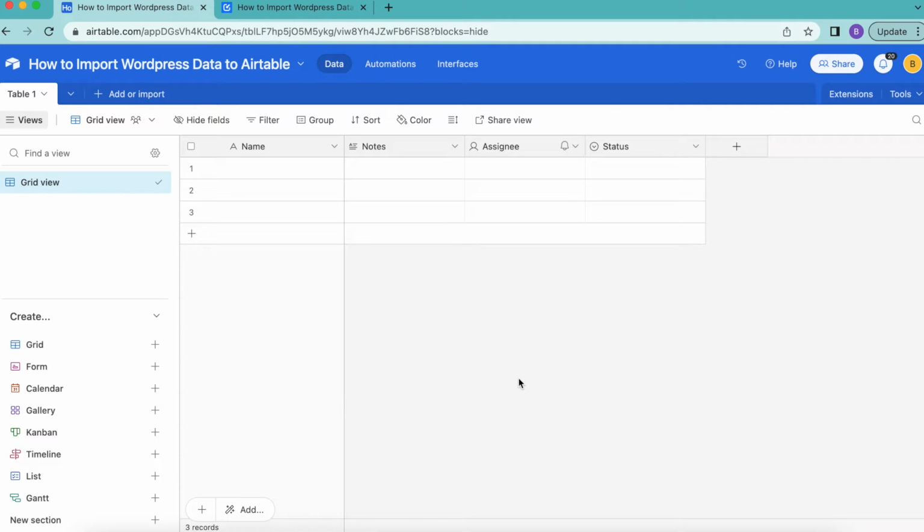And welcome. Today we're going to learn how to import WordPress data to Airtable using an Airtable extension called Data Fetcher. So we're going to use Data Fetcher to import WordPress blog posts into Airtable with no code, and we'll also schedule this to happen automatically.